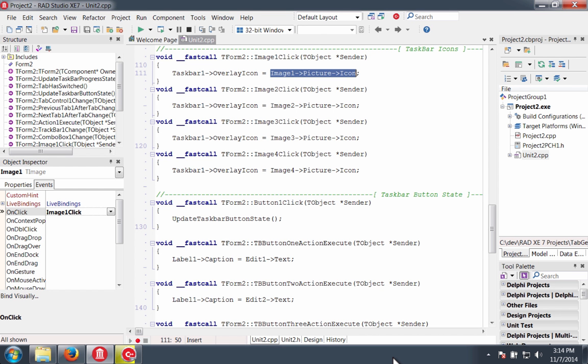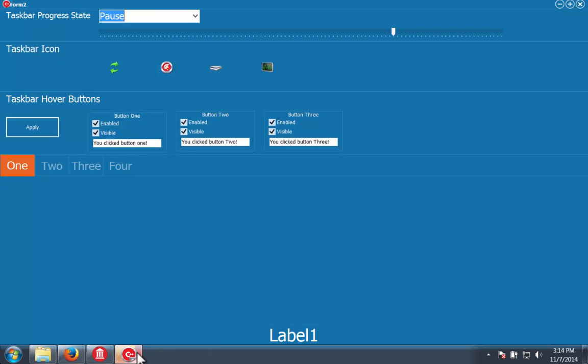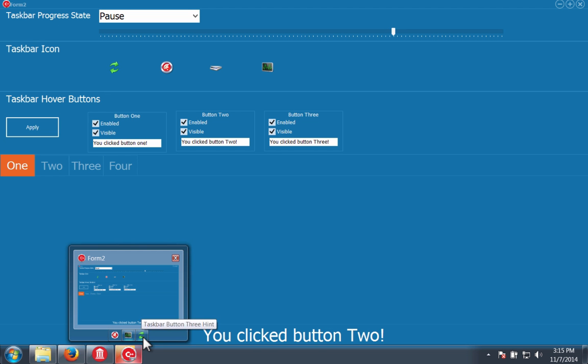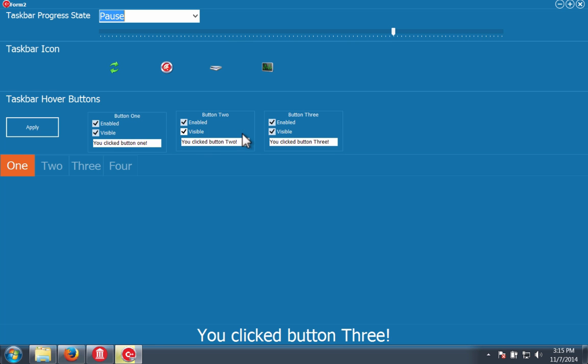Next, we'll take a look at taskbar hover buttons. Taskbar hover buttons appear when you take your mouse cursor and hover over the icon. We get a nice preview window here, and below the preview window, we have buttons. These buttons can be programmatically controlled and hooked into your program. So if I click this first one, you can see that I clicked button 1, and the second one, button 2, button 3. I've set up some control objects here to toggle the state.